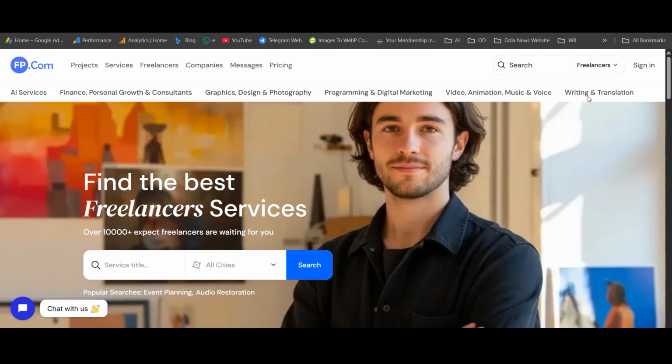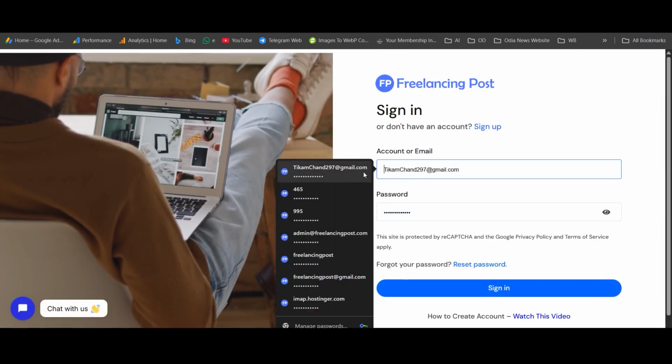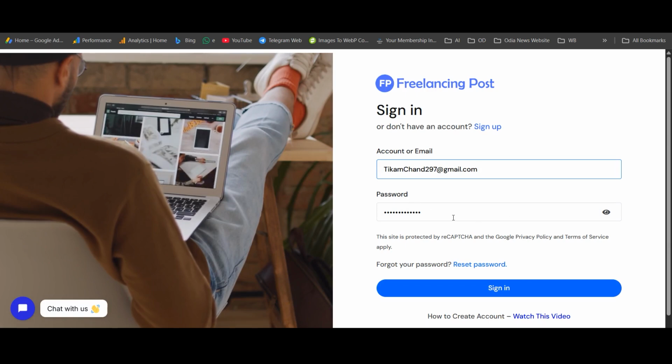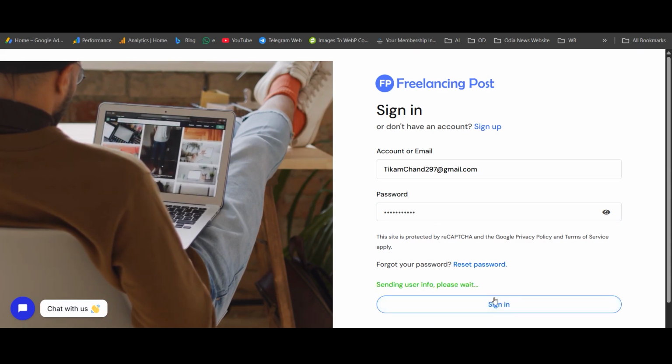So, I simply need to click on Sign In Now. After clicking, I need to enter my email ID and the new password I had set here. So, I simply entered the new password. After that, there's a sign in option below and I just need to click on it.